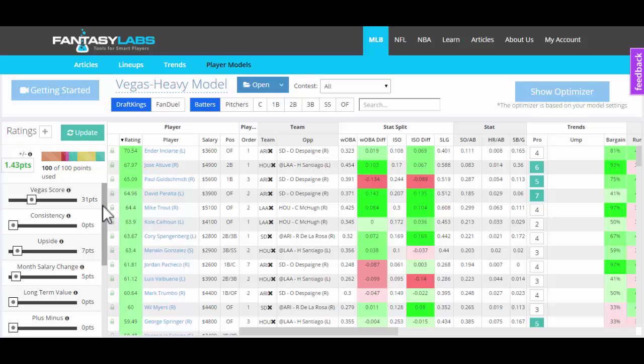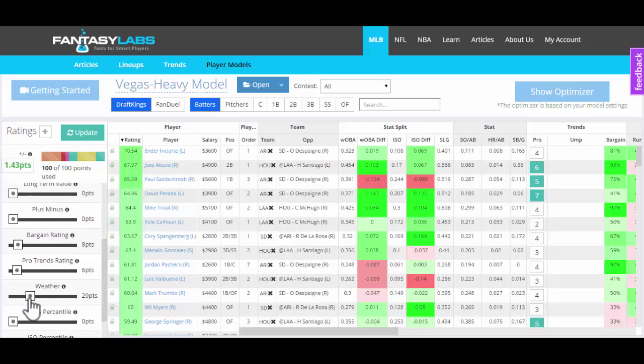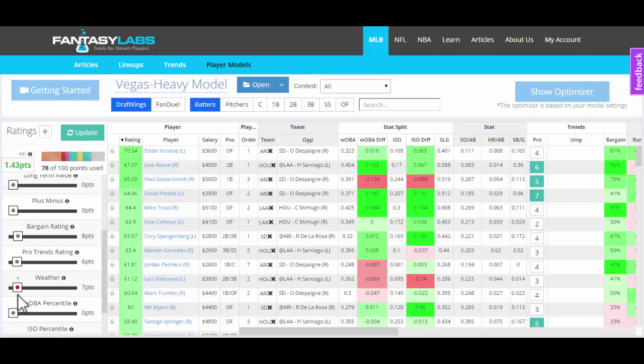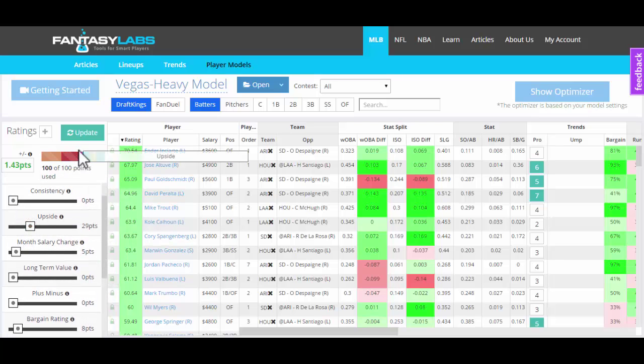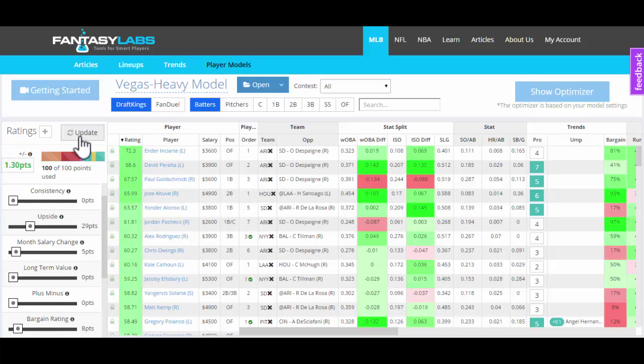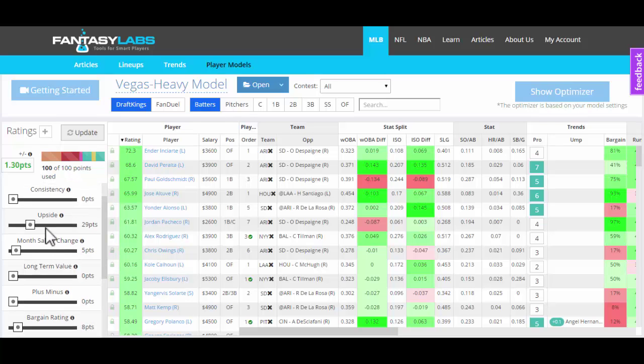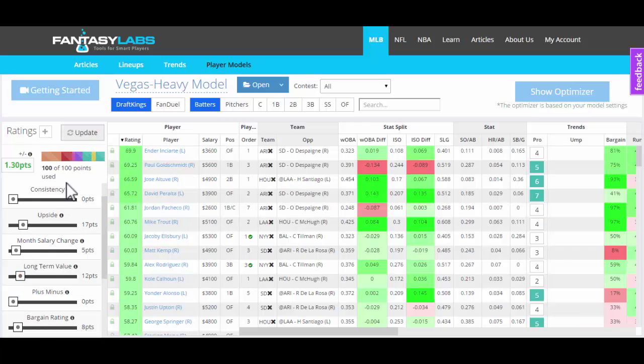So that's really good. If we move these factors, say we care less about weather and more about upside, we can recalculate. You click update, and the plus minus actually went down. So this model in the past would have performed worse than the previous version. So you can play around with this, weigh different factors, see how they perform.